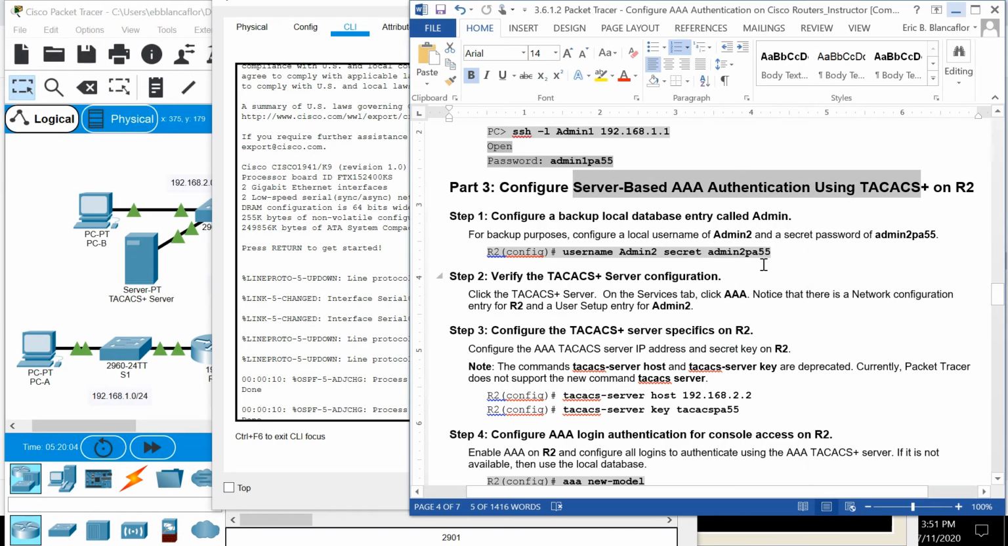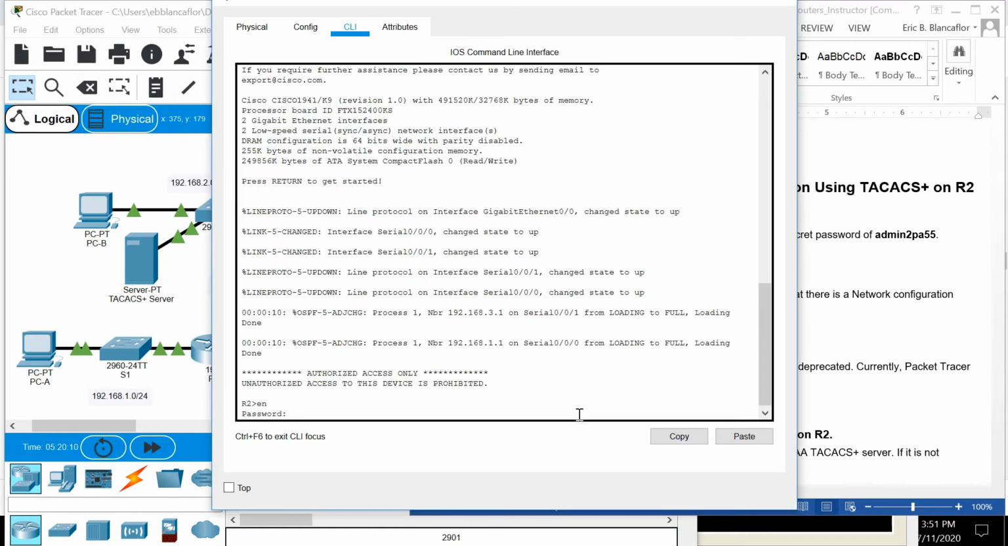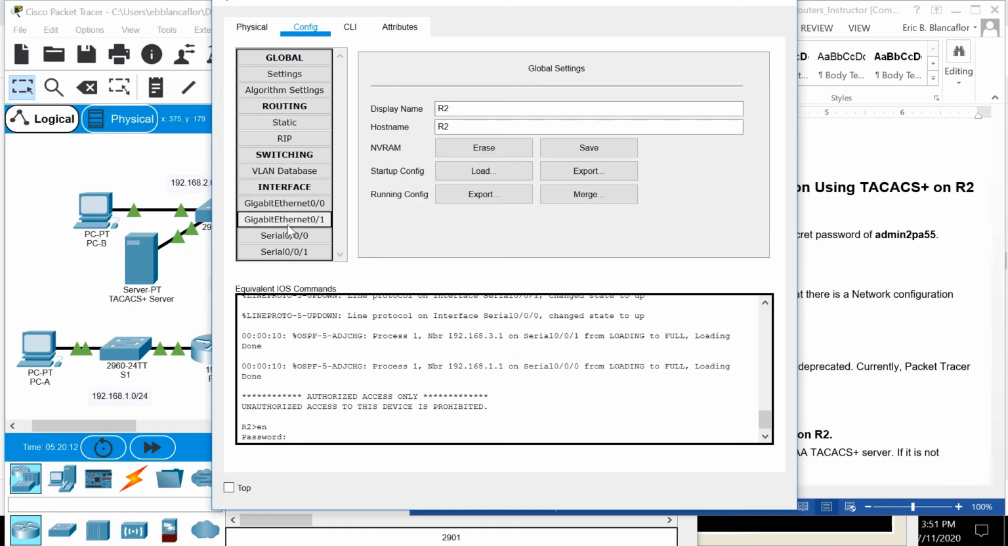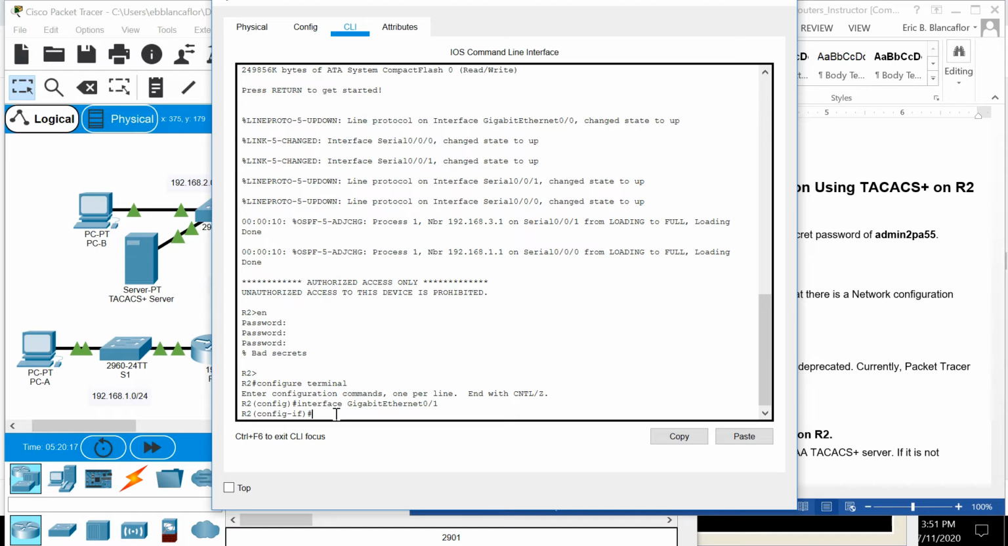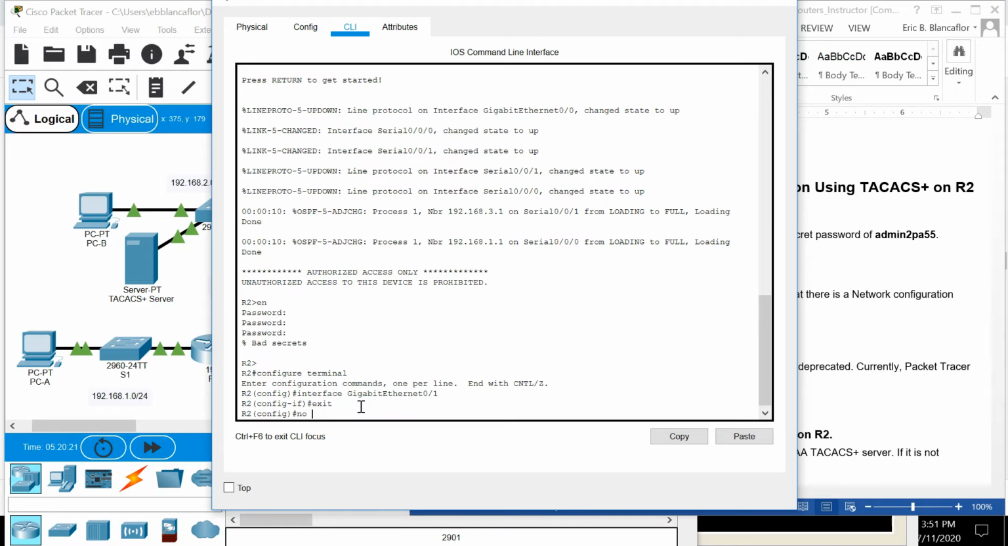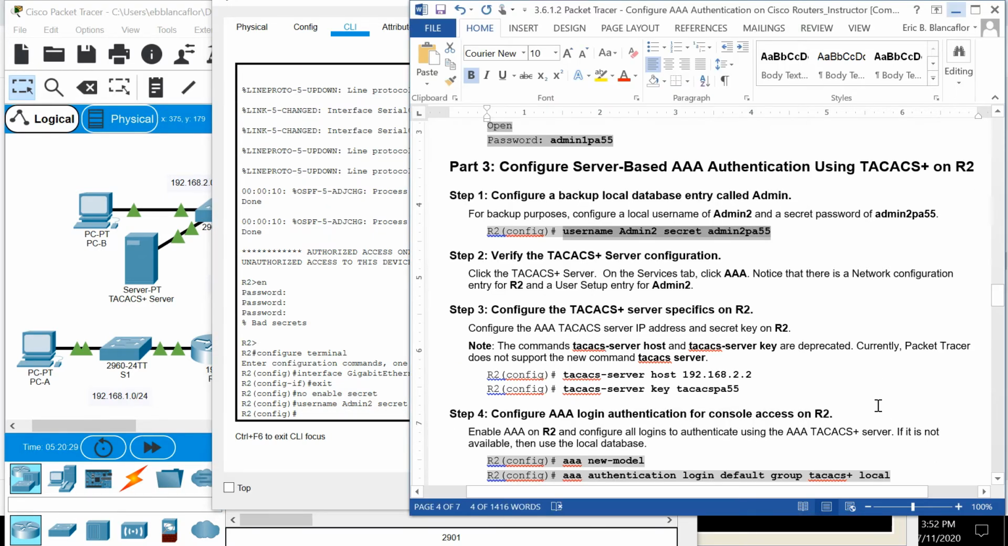First thing to do is to set up a username and password. I'll just copy and paste that, and then enable. Again, I do not know the password of the enable secret, so you go to the config, pick an interface, and then exit. Let's first remove the enable secret. We don't need that. And then the username and password. I've set up a username and password in R2.